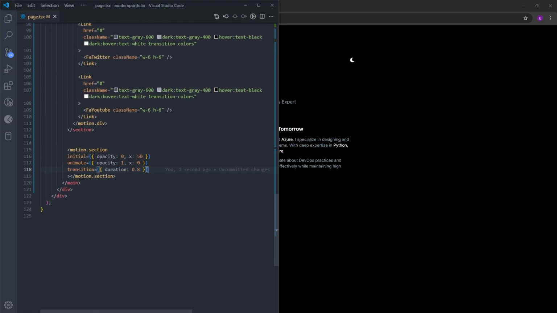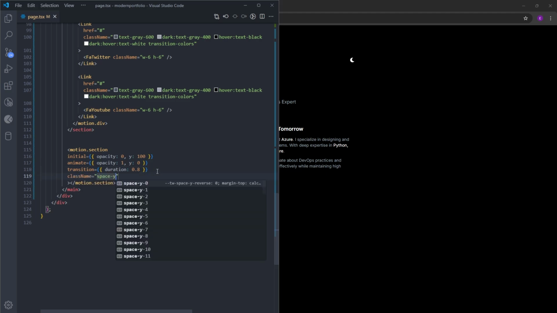I will copy and paste the same animation again, but this time it is not going to come from left or right. We're going to change the direction from X to Y, and it is going to be 100. And with this initial position change, the section is going to come from bottom to the top. The opacity change will be same. Let's give it some space as well.